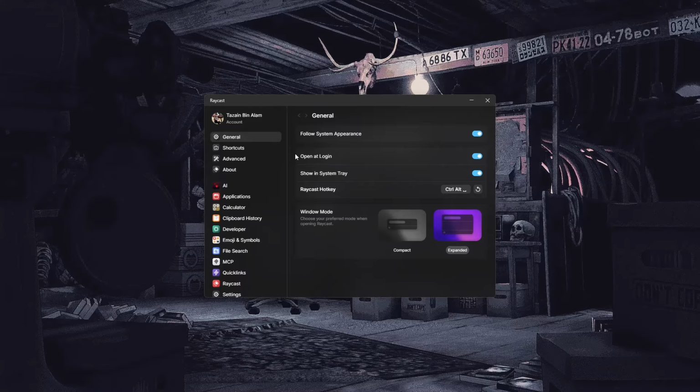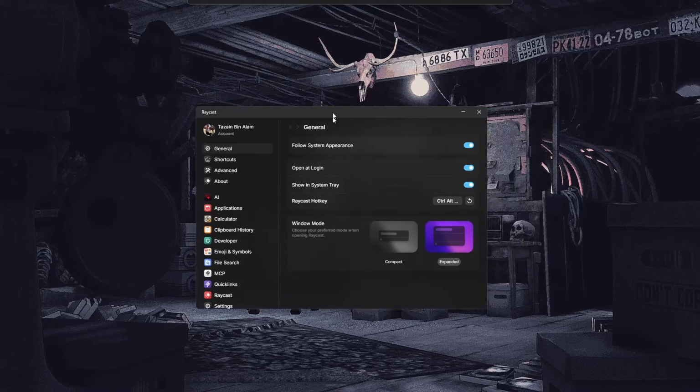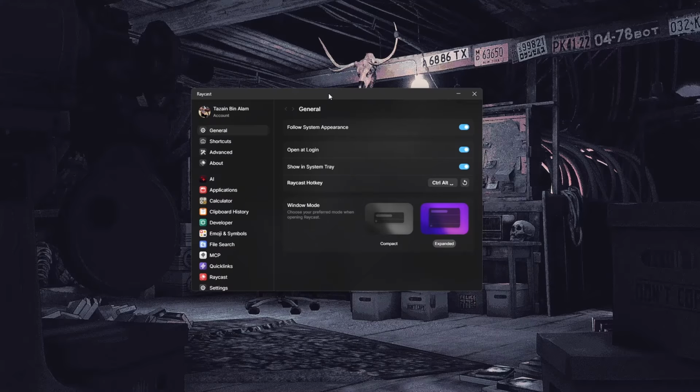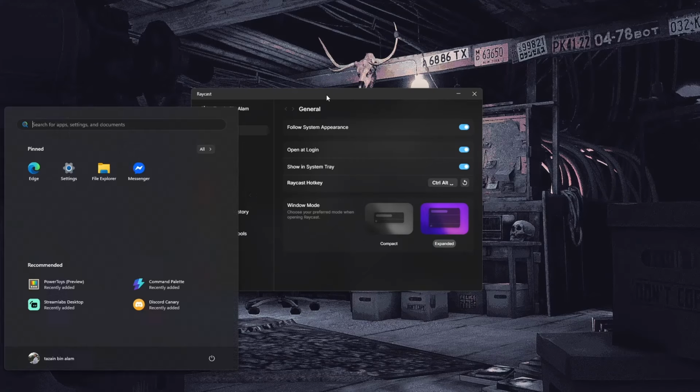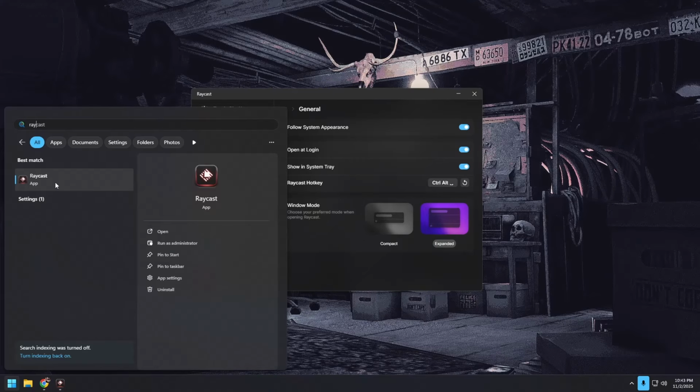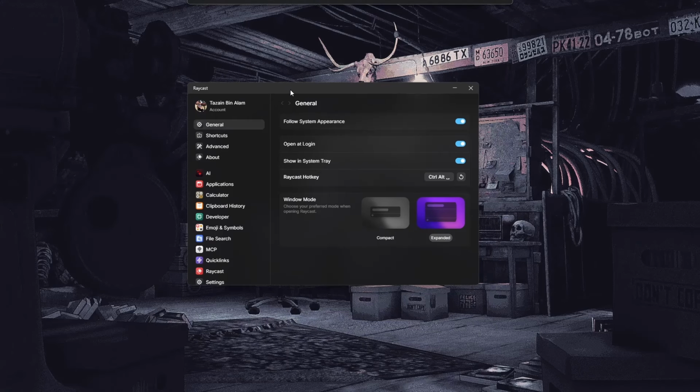In the beta version, I don't know why I did get 2 updates, but this is really frustrating, where whenever the system restarts or boots up again, this does not open automatically. I have to manually turn it off. I have to go here, I have to search for Raycast, I have to open it, then it runs normally.